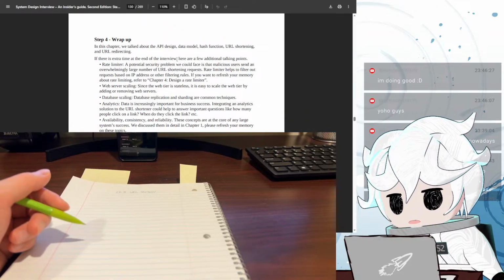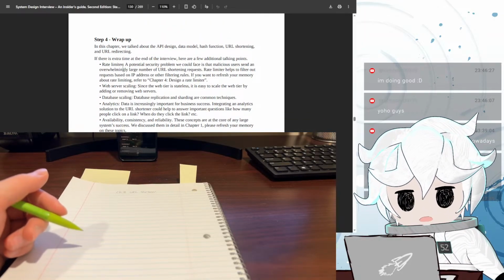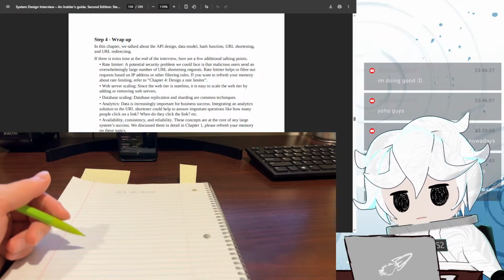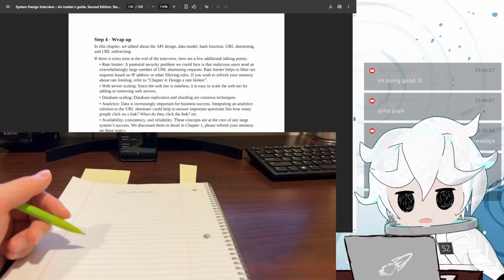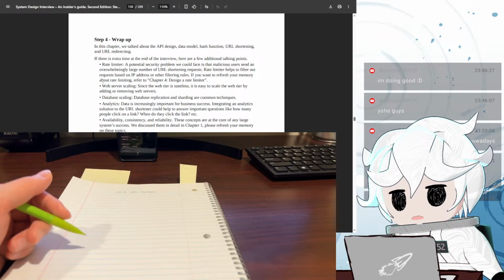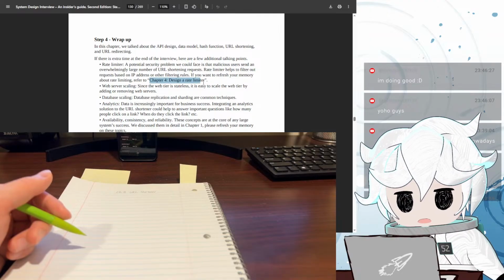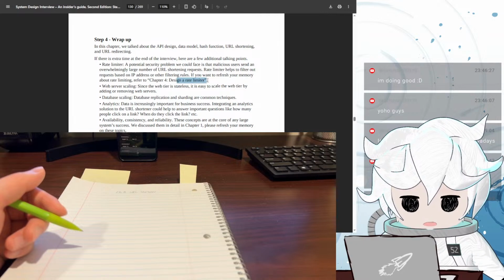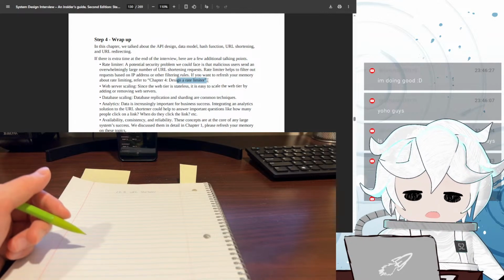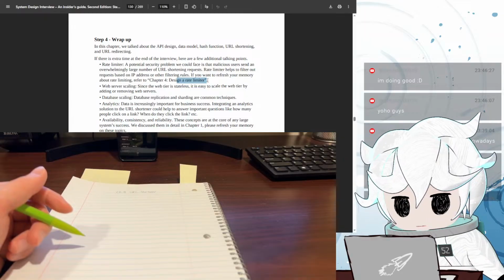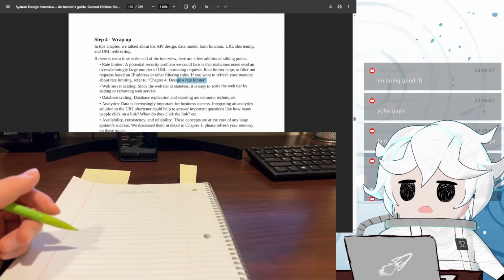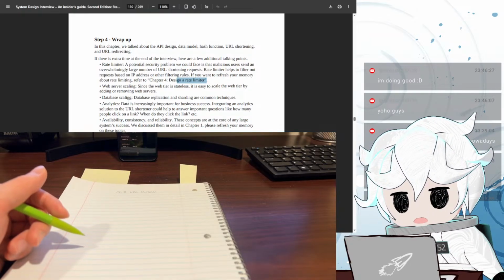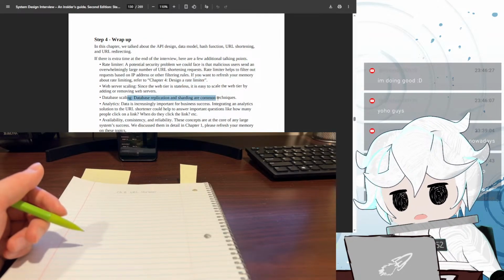Okay, so the wrap up. Rate limiter. A potential security problem we could face is that malicious users send an overwhelmingly large number of URL shortening requests. Rate limiter helps to filter out requests based on an IP address, okay? Hey, we read this chapter, how to design a rate limiter. Leaky bucket algorithm. Token bucket algorithm. I think I still remember that. Web server scaling. Since the web tier is stateless, it is easy to scale the web tier by adding or removing web servers. Database scaling, database replication, and sharding are common techniques.